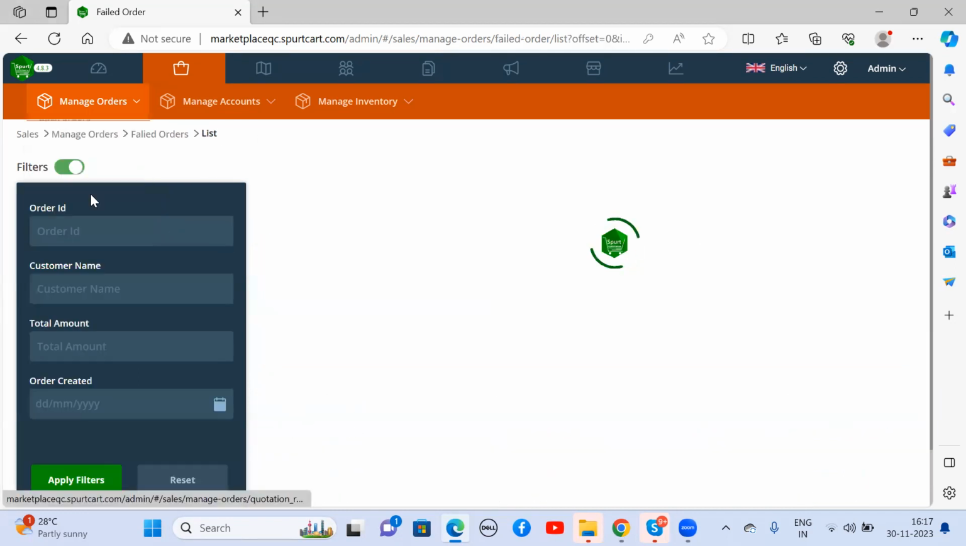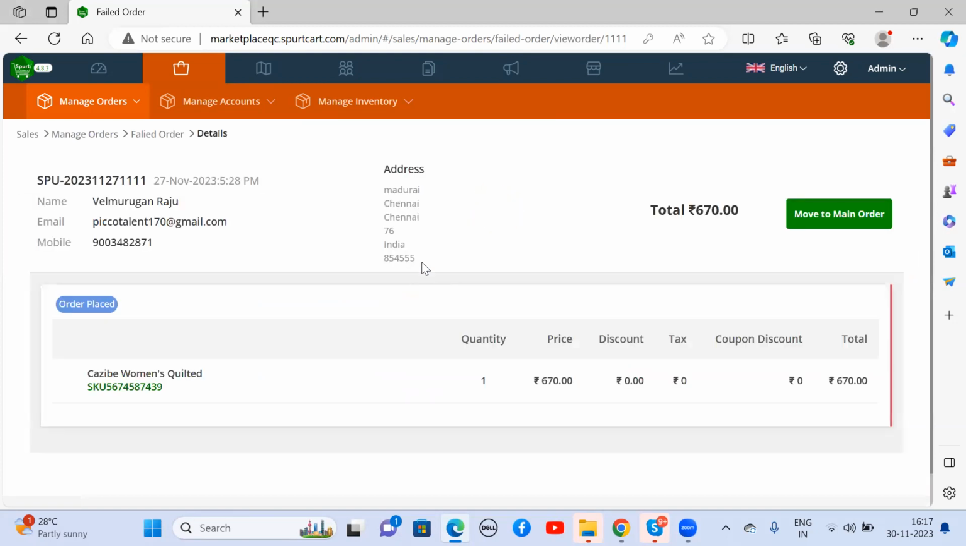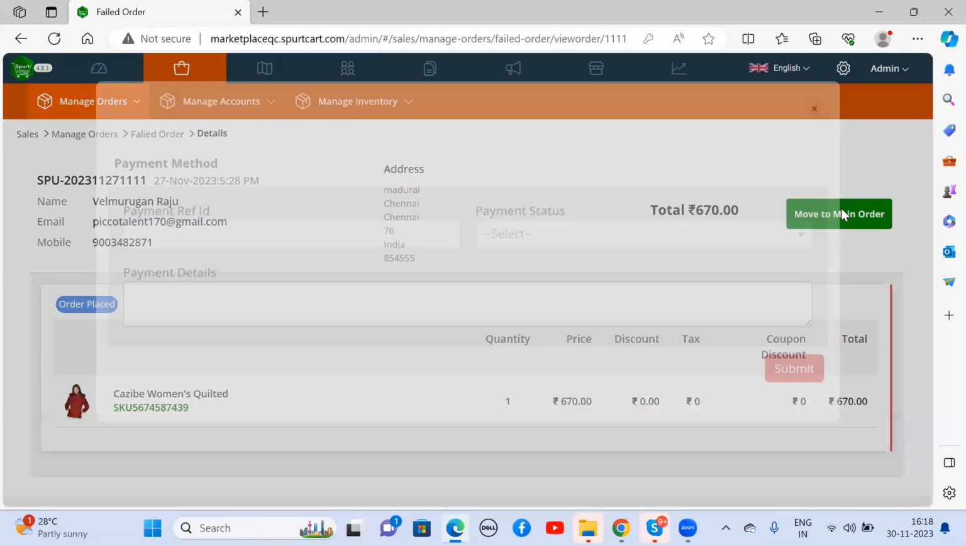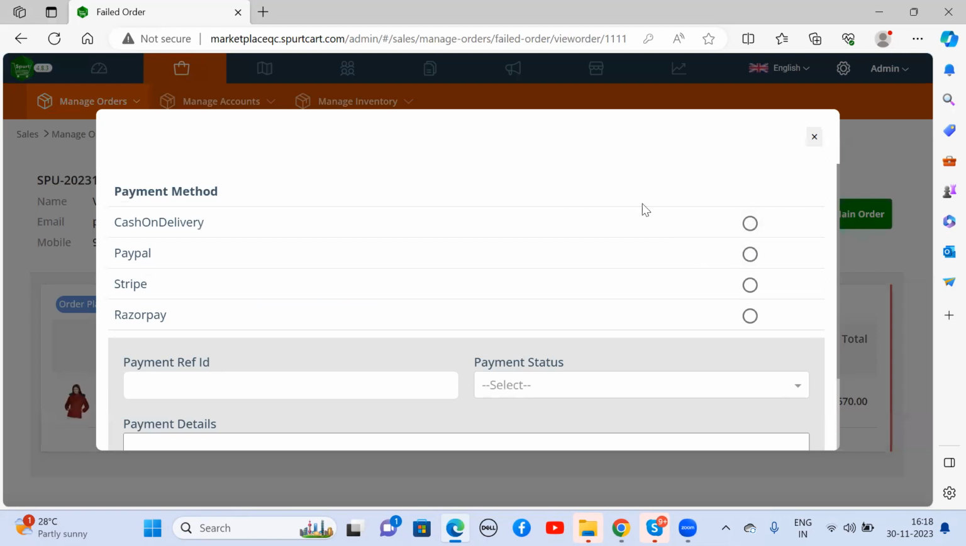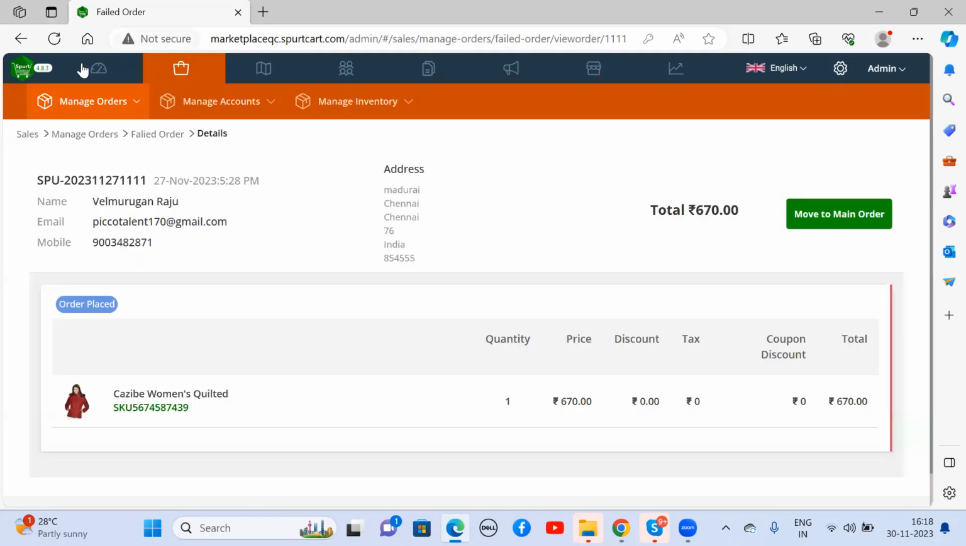Failed orders are those orders that did not go through the payment properly and it failed. Such orders come and settle here. When the customer calls up the support and the support is given to them and they make the payment, and when this order has to get processed, then they can move this to the main order list. The support person can ask them what payment mode they want to choose, and give them the payment reference ID, payment status, and payment details, and they can submit and move the order to the main order list here.